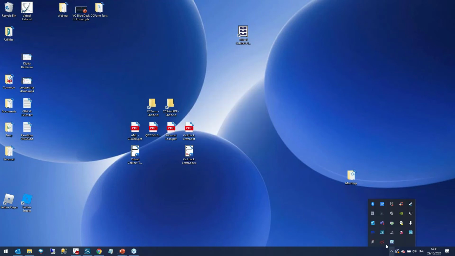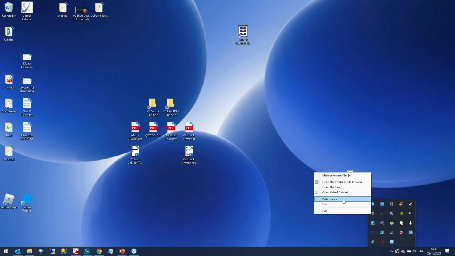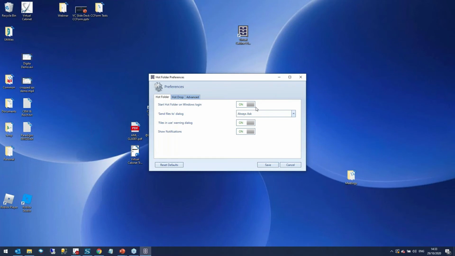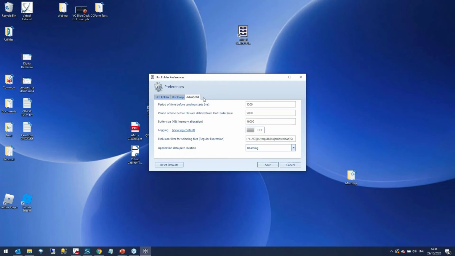So what you can do is tweak those settings by right-clicking on the hot folder down here, a little miniature version of the one on my desktop. Click on Preferences, and then it's got a whole bunch of stuff in here that you can change. The relevant one for you guys on here is probably what you want to do with it. I should probably have mine set to index directly to Virtual Cabinet because that's all I ever do. Your users should probably do the same depending on what they need it for. And then in advanced, there is a thing here that says period of time before sending starts, milliseconds.